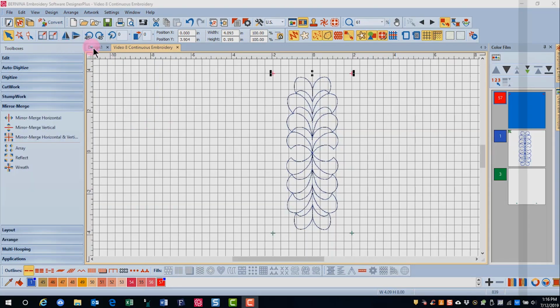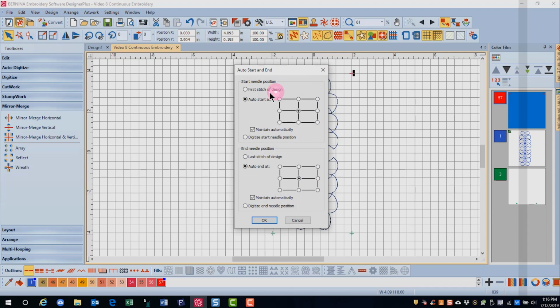We also want to change the start and end needle position. Go to Design, Auto Start and End, place a dot at the first stitch of the design and a dot at the last stitch of the design, and click OK. Let's take a look at how continuous embroidery is stitched.